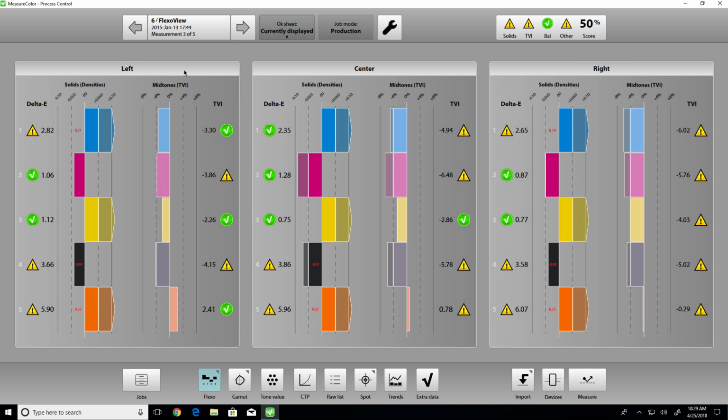In each graph, we can see vertical graphs indicating solid density performance. A white center line going down the middle tells you what your target is. And anytime your graph is pointing to the right, your density is too high. Anytime your graph is pointing to the left, your density is too low. This allows operators to very quickly ascertain whether they need to make a density adjustment.